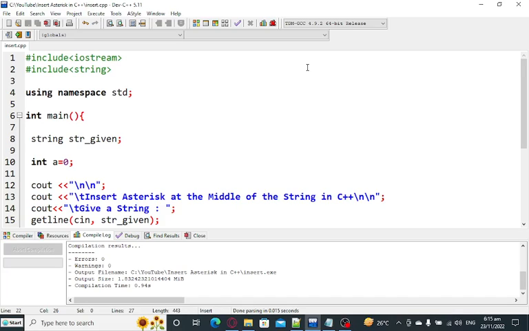So in this video tutorial I will discuss how to create a program that will insert an asterisk symbol in the middle of the given string by the user using the C++ programming language.